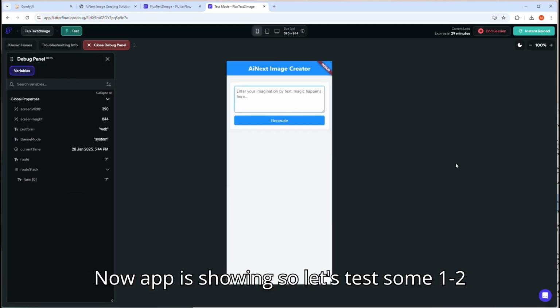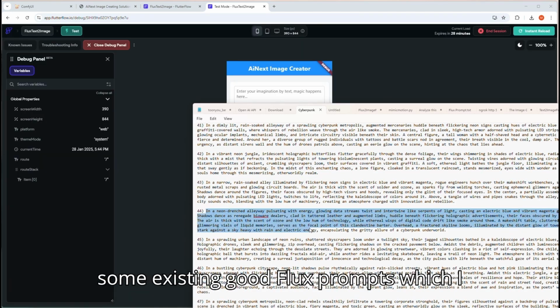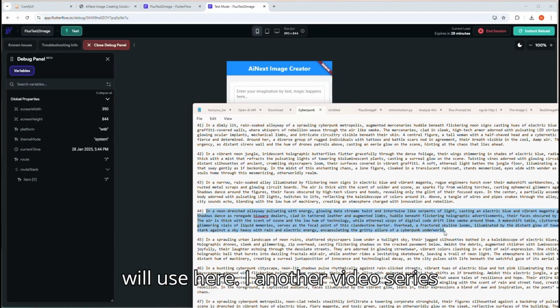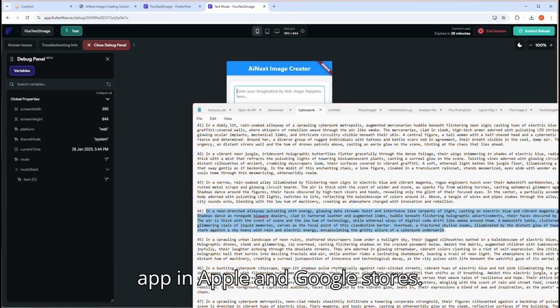Now the app is showing, so let's test one or two Flux prompts and see the results. I have some existing good Flux prompts which I will use here. I have another video series where I will show you how to deploy this app in the Apple and Google stores.